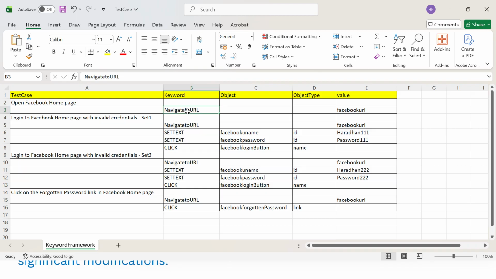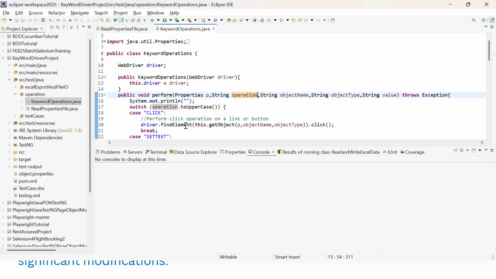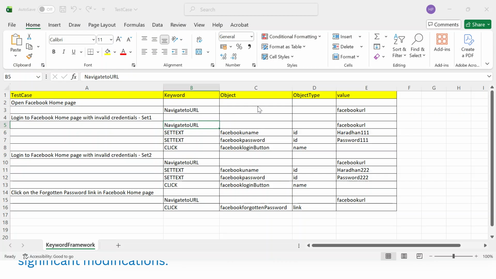Whatever actions, uniquely only. In case one action is used 10 times, I will be defining it only one time, so that everywhere the same action's objective will be called. Okay, we are creating a method called perform where we are passing the properties, operation, object name, object type, and value. That value variable you can give anything. Now you could see here we are using a switch case. If operation toUpperCase is click, so this is the click method.